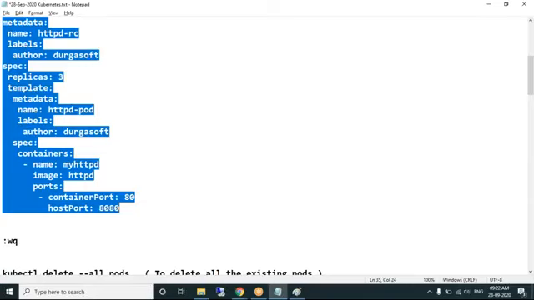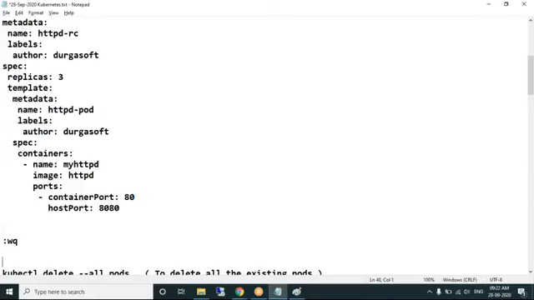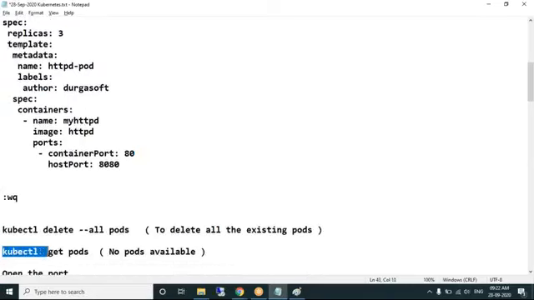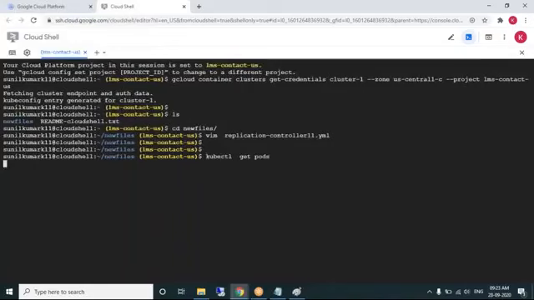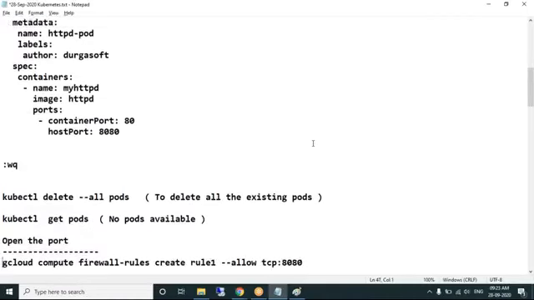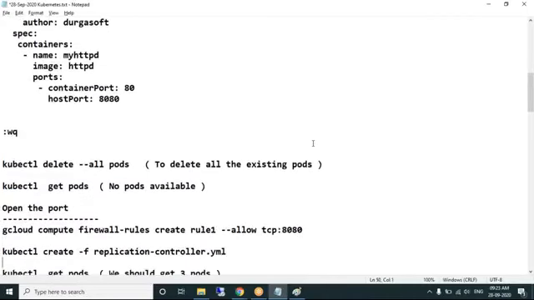Next point. Do we have any pods as of now? We know the command kubectl get pods to see the current pods. We have no pods, I think, because the new cluster which we have created has no pods. Fine. Shall we run this replication controller file? You need to open the host port 8080. I have already done that, so I don't need to do it again.